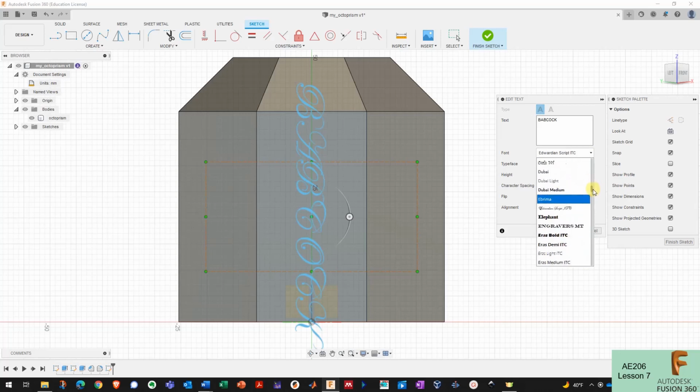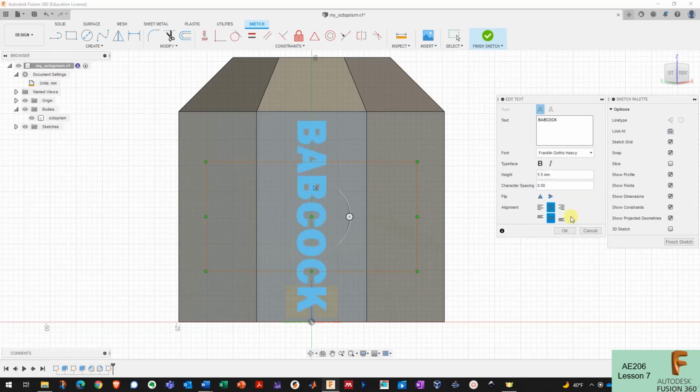Okay, so you want to choose a font that's going to be really clear and easy to print. Arial works really well. A lot of times I use Franklin Gothic Heavy. Franklin Gothic Heavy is really bold and has a lot of straight lines, so it works really well in CAD and for 3D printing. There's a lot of them that work really well though, so feel free to choose a font that you want to use.